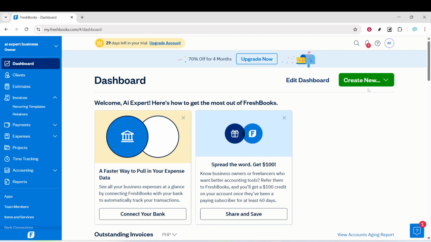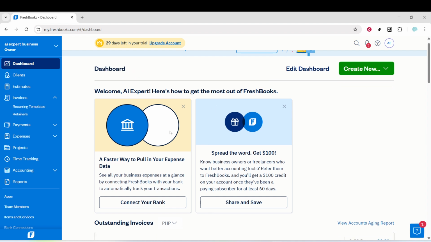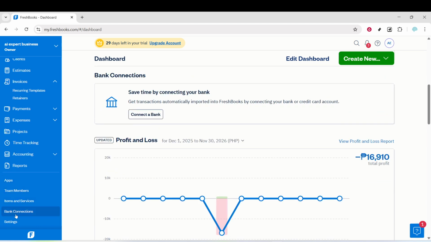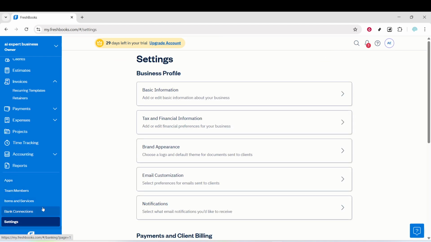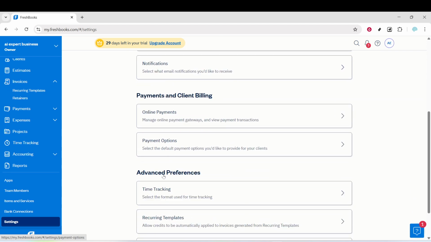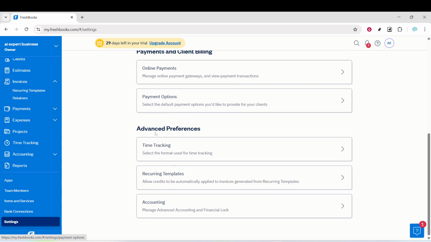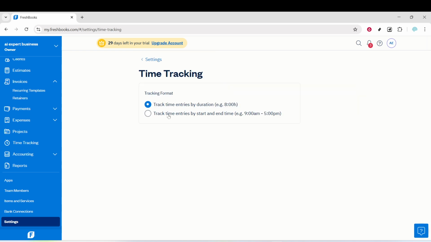From your FreshBooks dashboard, click Settings. This is where you control how time entries behave across your account. Next, scroll to Advanced Preferences. Inside this section, click Time Tracking. You'll see two clear choices for how you want to record time: duration or start and end time.